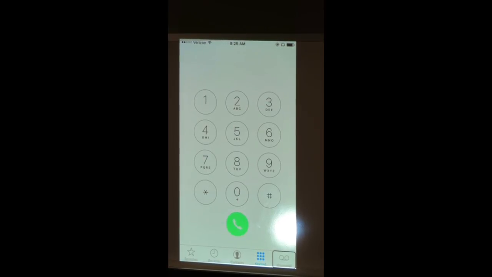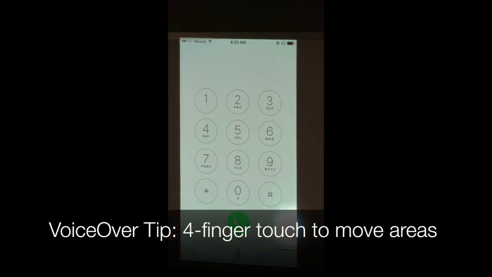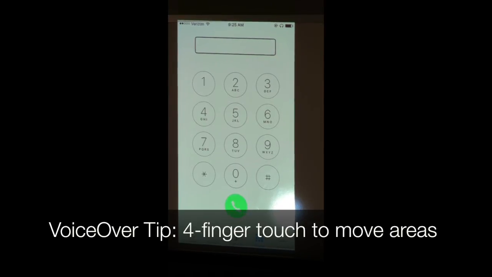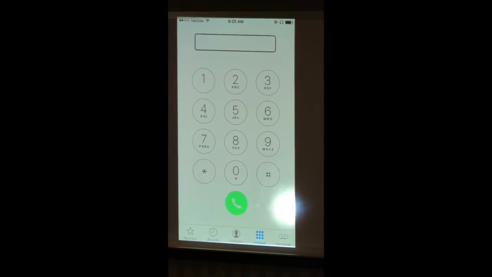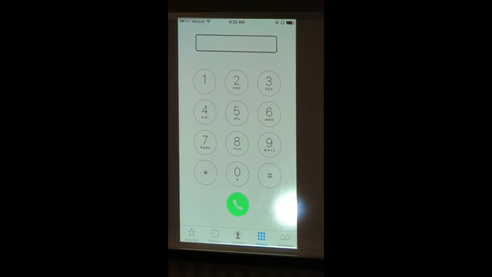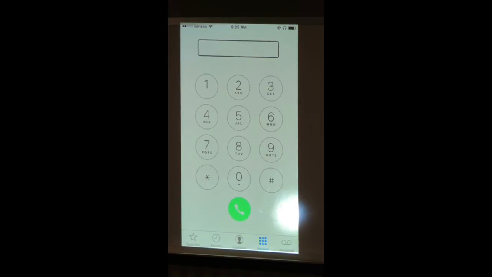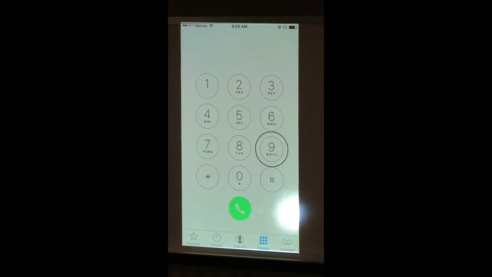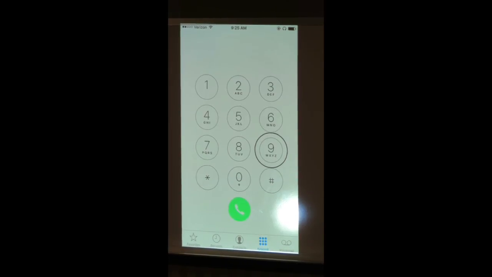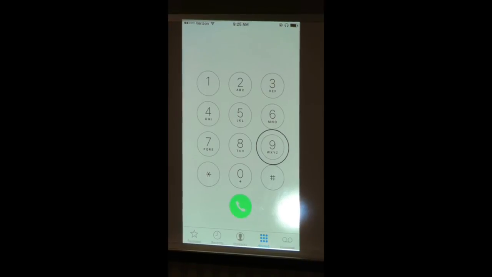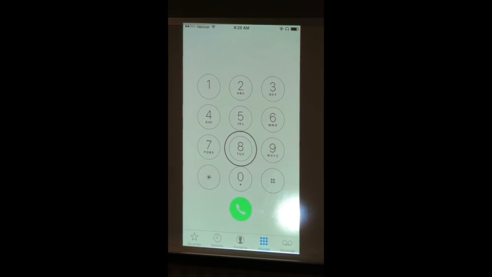Now I can go to the top with a 4-finger touch on the top part of the screen. Phone number, text field. Double tap to edit. There, it took me to the top. Now again, I can just touch on my screen to locate a number. So I'll just touch in the middle of my screen. 9. So I'm on number 9. WXYZ. I could slide my finger. There's a regular telephone, so if I wanted a 7, I could just slide my finger. Not 8.